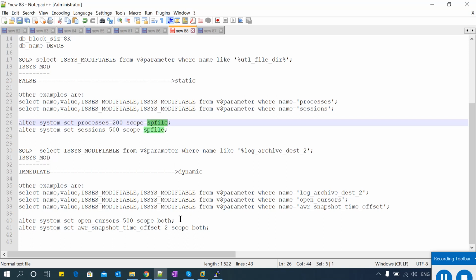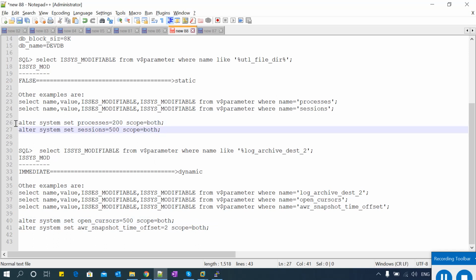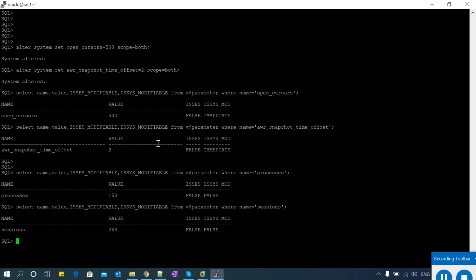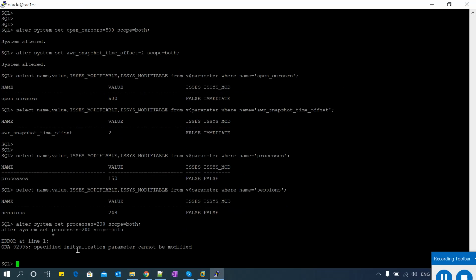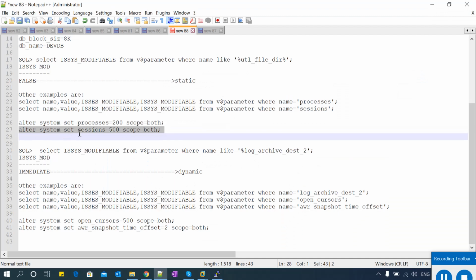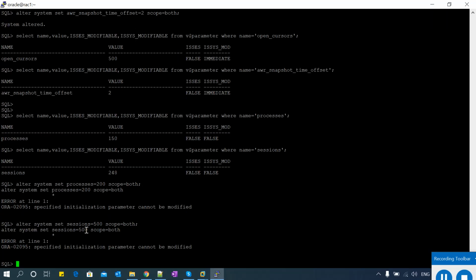First of all, I'm going to give scope equal to both for both of these parameters, and I'll see what error message I'm going to get. Specified initialization parameter cannot be modified. So it means it will not allow you to make it dynamically. So I will try to change it for other parameters. Other parameters also same.